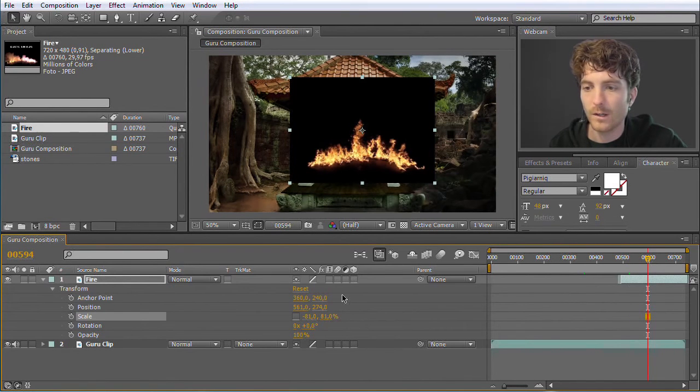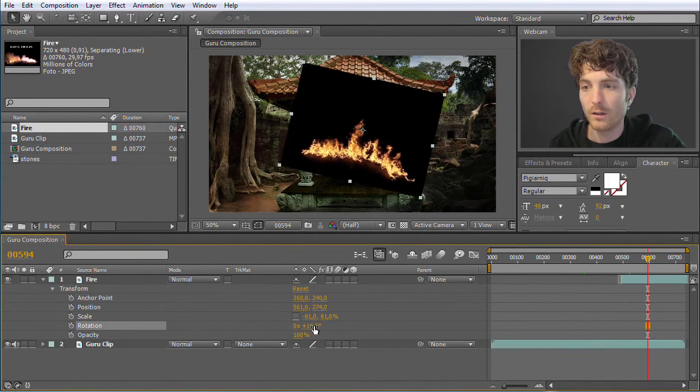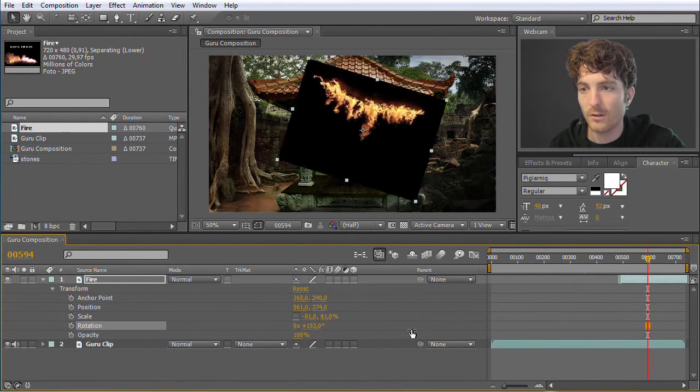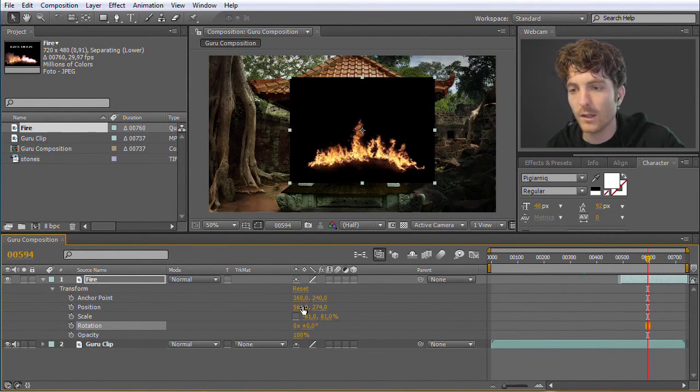This is something you can also do with scale, just mirroring stuff, and of course making it larger or smaller. Rotation is possible with this here, so you can change this value to rotate it however you like. I set it back to zero. You can also move the anchor point.